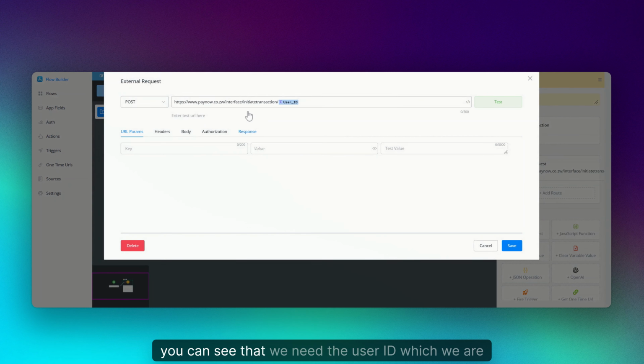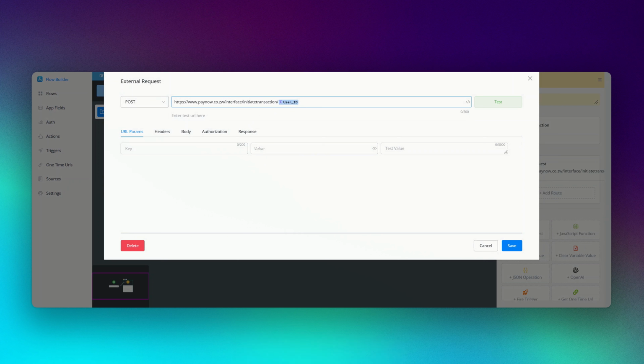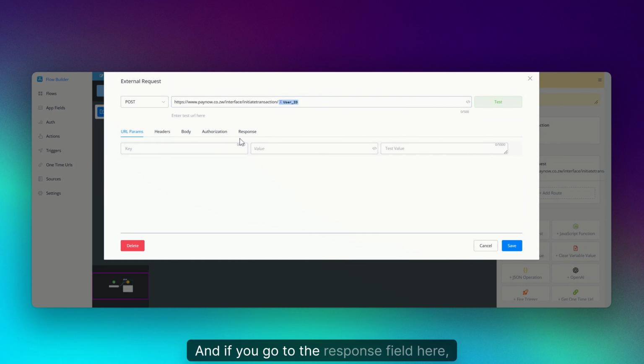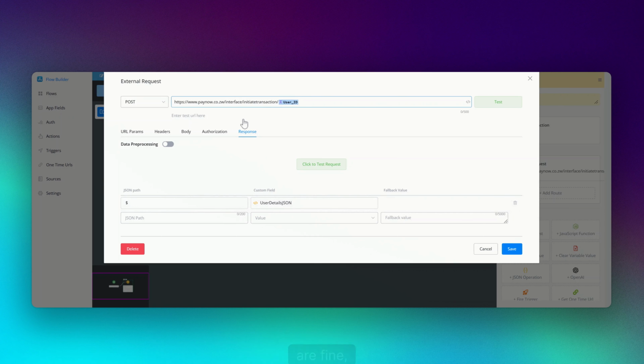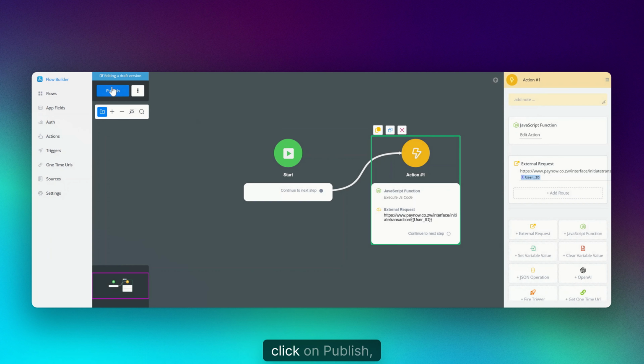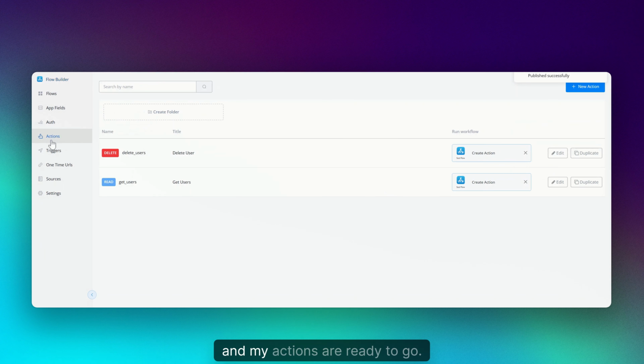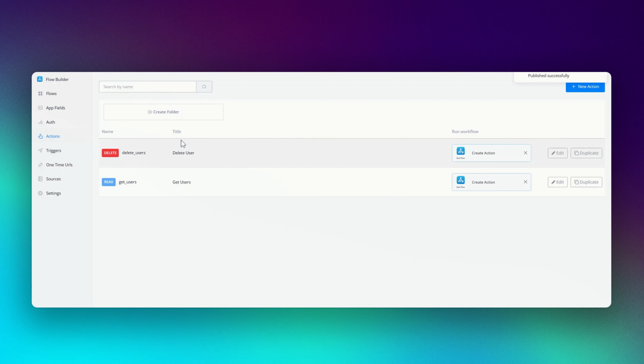you can see that we need the user ID, which we are taking from the input. And if you go to the response field here, you can see that I'm saving whatever details are coming here into the user details JSON. So once confirming that my outputs and my inputs are fine, click on save, click on publish, and my actions are ready to go.